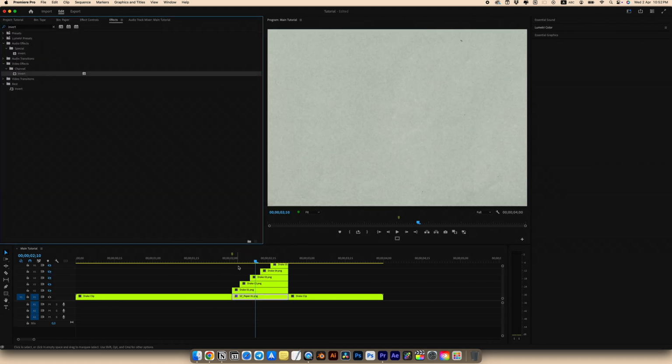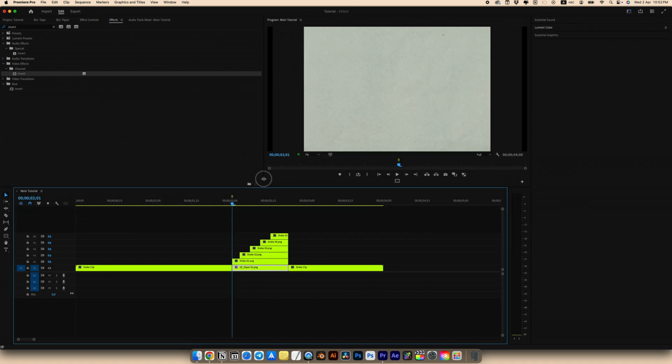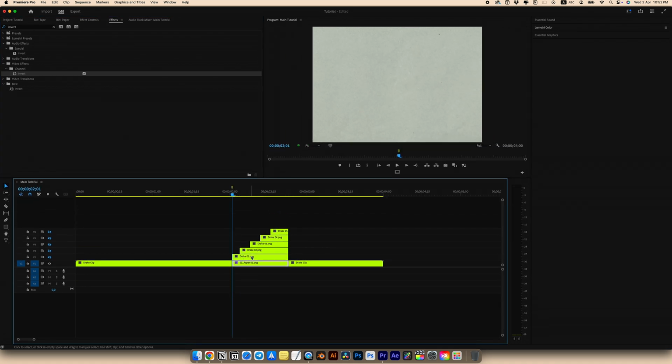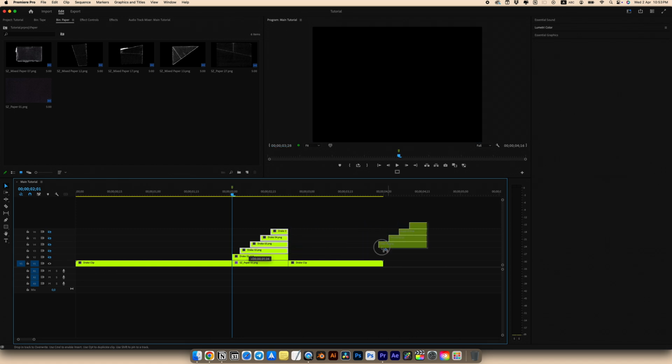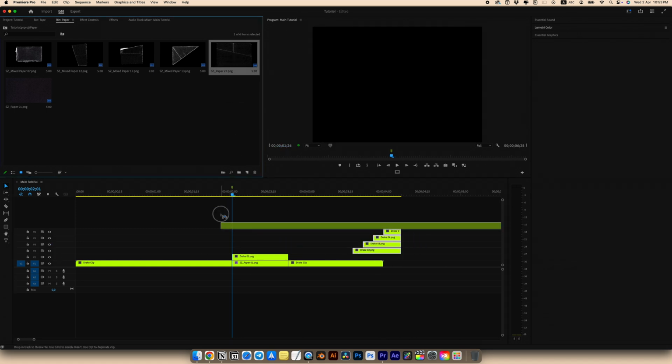And now we start creating the paper collage. Leave the first frame and to keep everything clean and understandable on the timeline, I'll move the other frames to the right. Add the paper over the first frame.